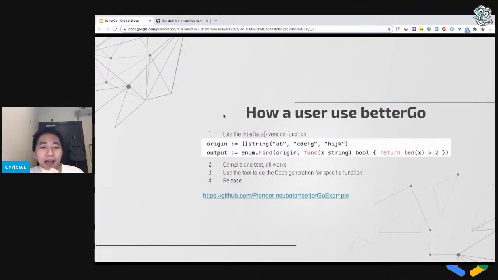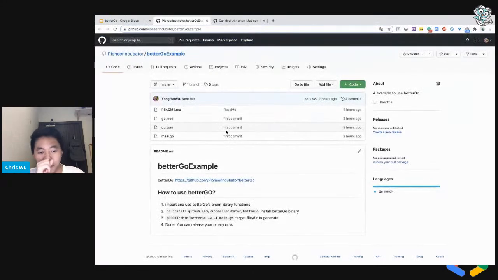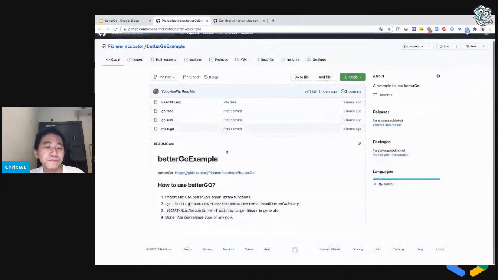And this is how a user uses this tool. They can just use the interface version in their code, and everything works well. Like here, the filter function is the interface version, and people can use it directly, compile and test that everything works well. And then they can use our tool to do the code generation for the specific function, and then release the binary.